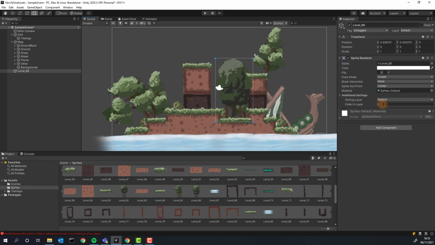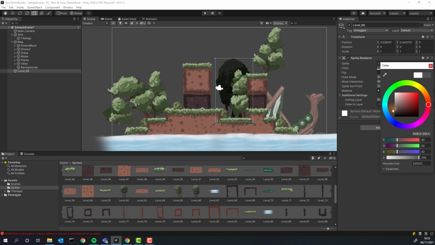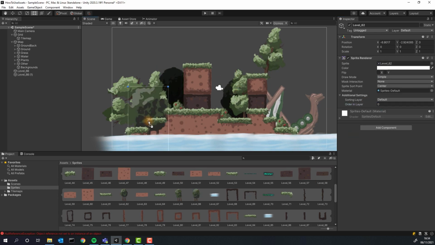For the night background, I simply decided to change the color of the sprites to a much darker color. I create two separate layers, one which is almost black and the other one on top of it, which is slightly brighter.